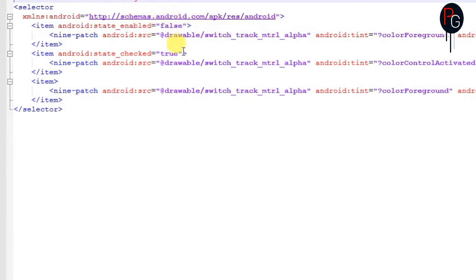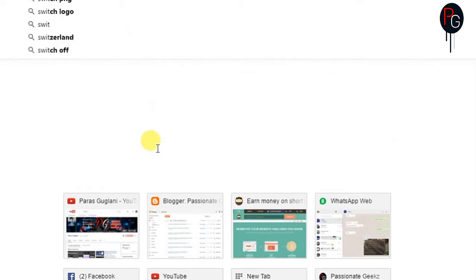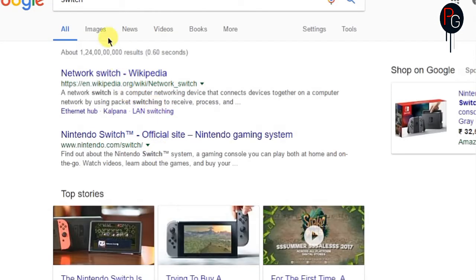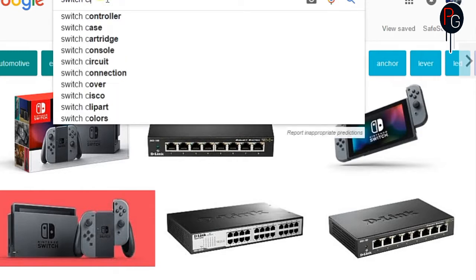When the Android state enabled is false, when the Android state checked is true, and the Android source is the background of your switch. State checked true means when the switch is enabled, and state checked false is when the switch is disabled. So you just have to copy the names and add the PNGs, whatever you want, but the PNG should be generated in 9-patch. 9-patch is a vector image, you can say.